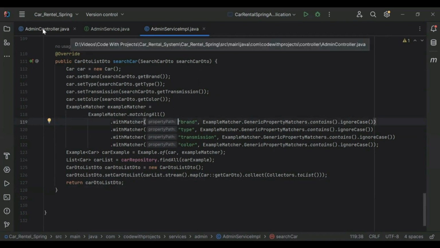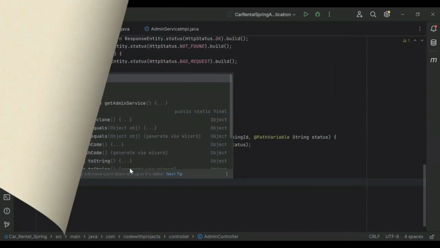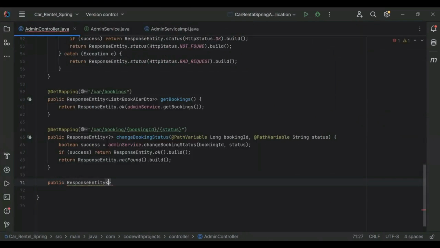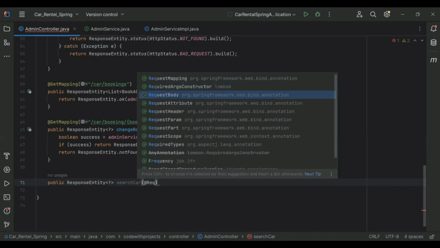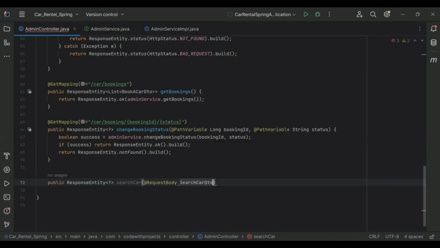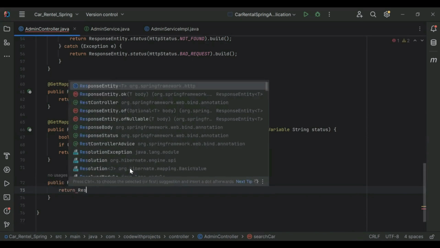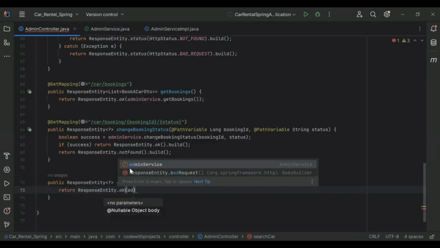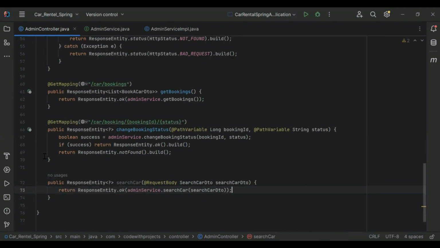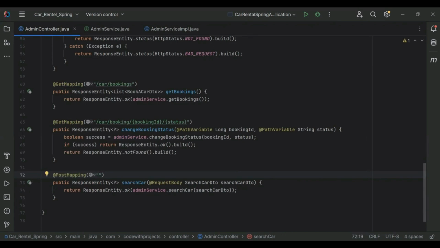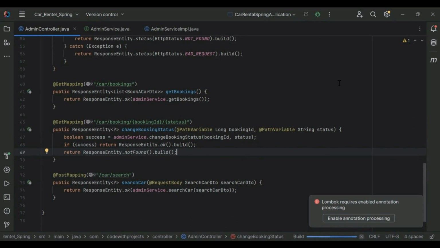Okay, so let's go to our admin controller and create an endpoint to call the method from our admin service. It will be a public ResponseEntity, and the name of the method is searchCar. Let me add here the annotation @RequestBody to get the object, so it will be a SearchCarDto. Here we need to return ResponseEntity.ok, and in the argument we call the method from our admin service, searchCar, and pass searchCarDto. On the top I'm going to add the annotation @PostMapping to access this API, and the URL of this API is /car/search. So let's run the application.